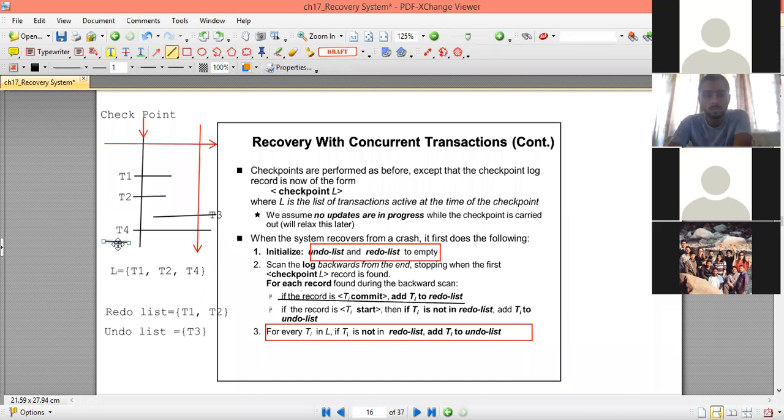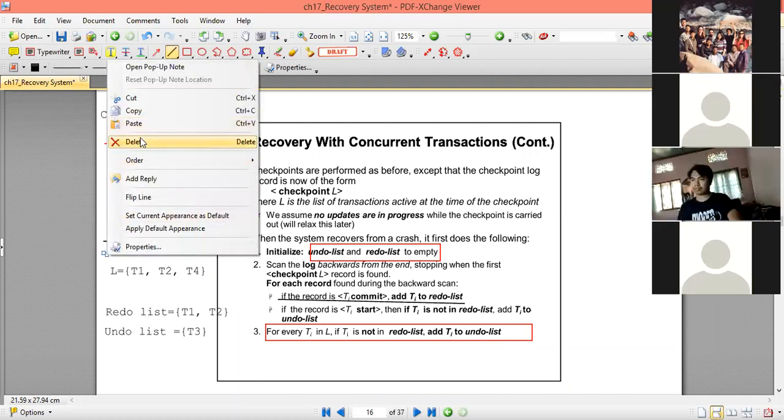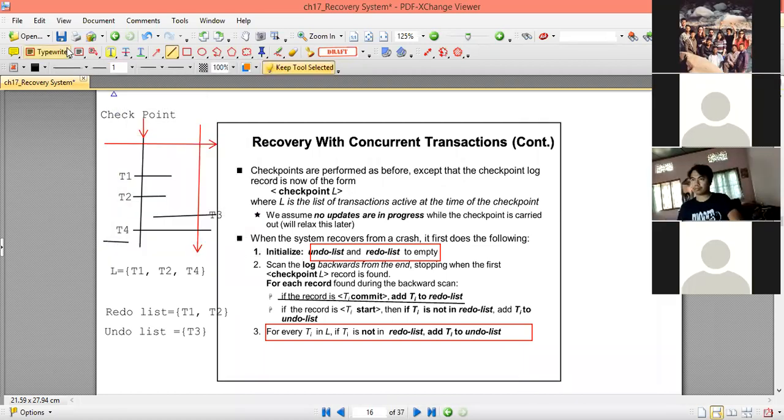Let me draw another transaction. Let's say this is another transaction. Let me name it also. Please, everybody, don't off your video. Let's see. Let us consider that this is T5 transaction. Transaction T5.